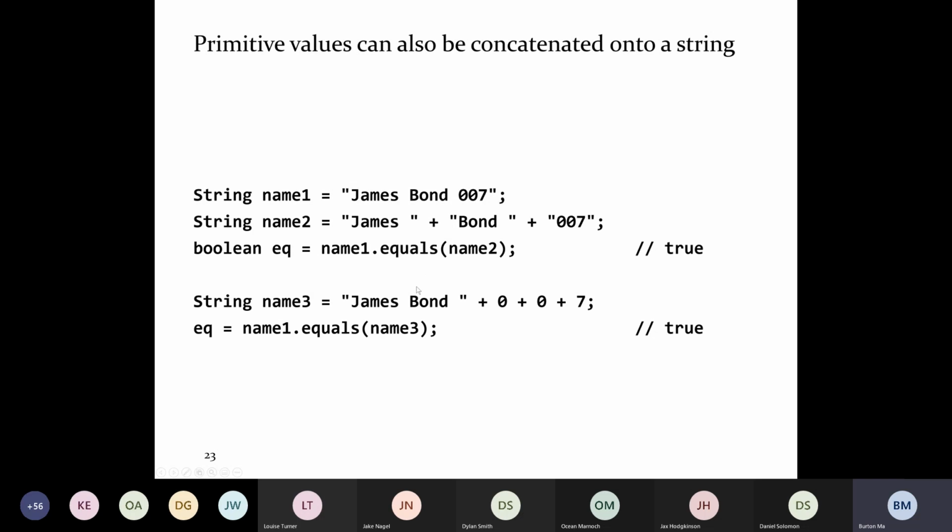You can concatenate primitive values onto a string. So same example as before. I'm going to make a new string this time, concatenating 0, 0, and 7 onto the end of the string. This also works. If you start out with the string James Bond, then you can join anything to the end of that string. So in Java, you can join primitive values to the end of a string, or you can join other object references to the end of a string.